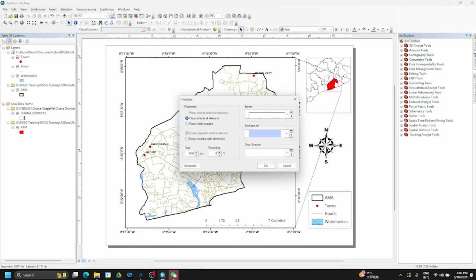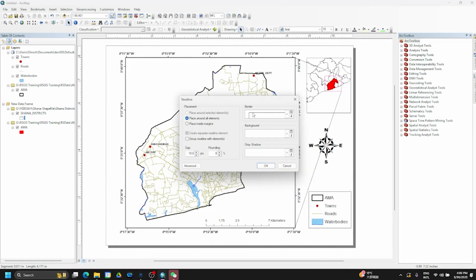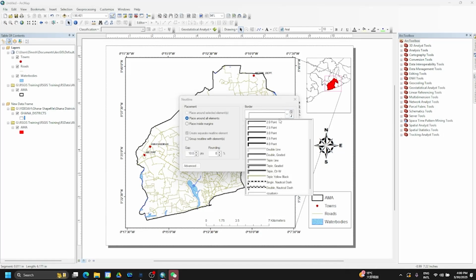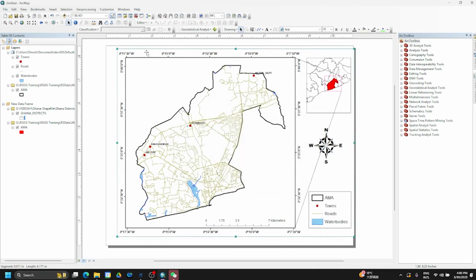You can add a neat line with a background color like this, but I don't like background, so I'll leave it as either white or none. Okay, I just want a border like this, which is fine. Maybe I want 0.5. Then I'll click OK. So you see, it has added an inner border line.